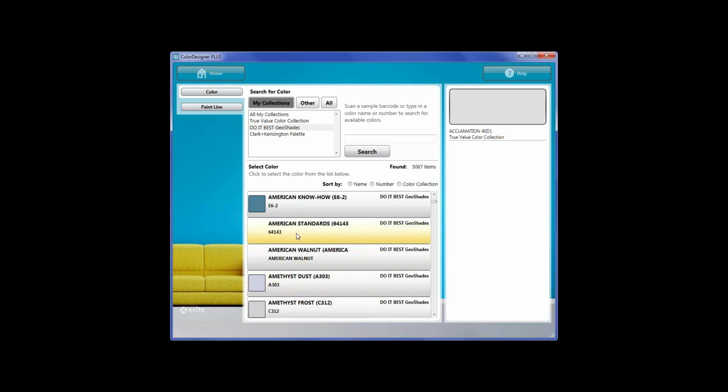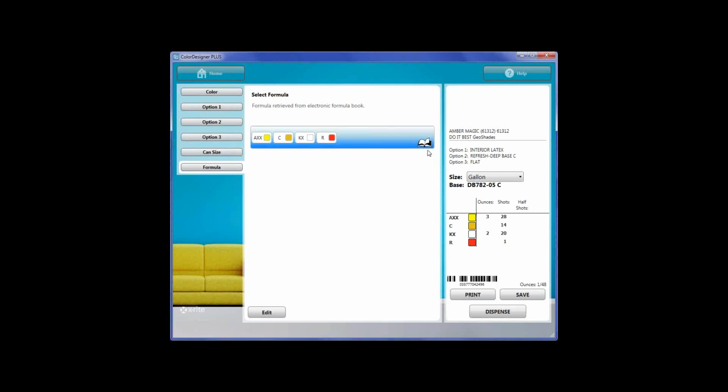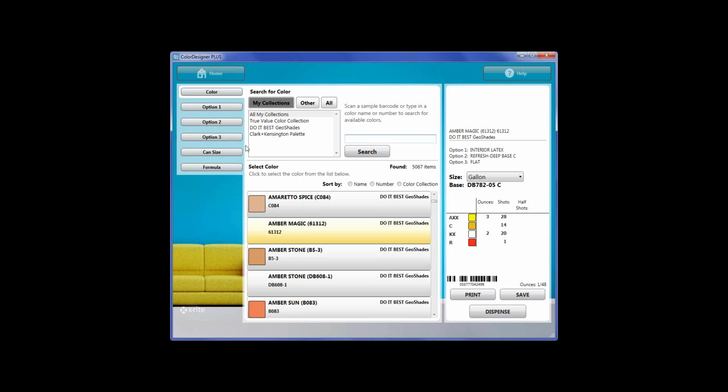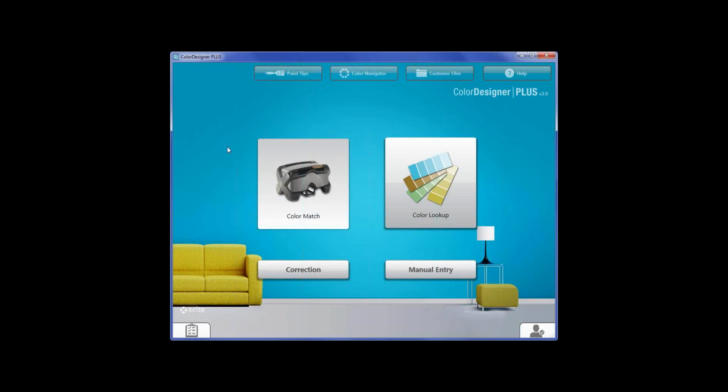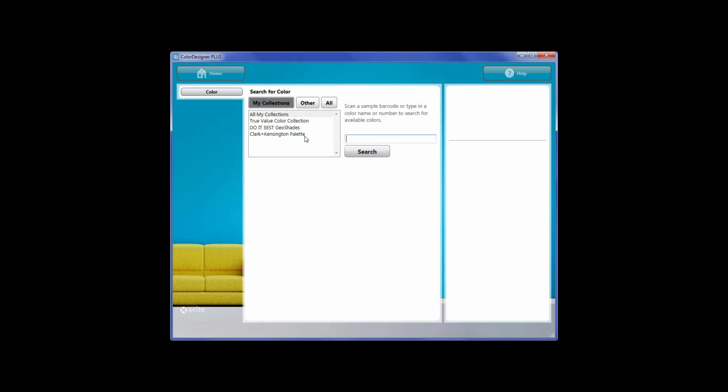If it's a case where you need to cross paint lines, like let's say this Amber Magic, you can custom match it. So instead of going to a formula book, I can come back and say, okay, that color is not available, so I go to color match and take that chip off the chip rack and measure that sample through. So the color lookup, just like we said, if it's got the color swatch, I can cross paint lines. If I don't, then I have to go through the formula book only.